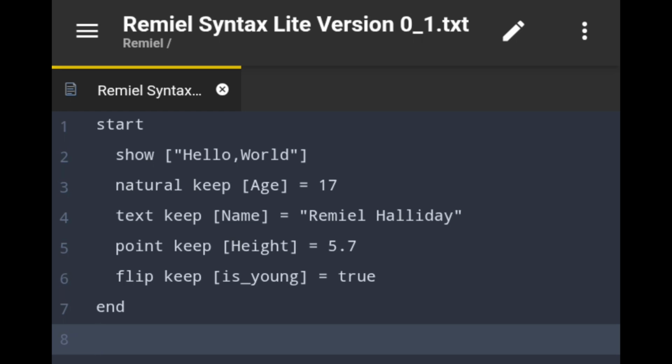So now that's all for today for the syntax designing, and we are going to be looking forward to do more things in syntax designing, and we're going to expand it in the next coming video. But for now, that's all. The syntax I've seen that has the start, the show, the natural, the text, the point, and the end. But this is for the version 0.1. It's the only syntax which is designed for the version 0.1. As versions come on, we keep adding more syntax to it.